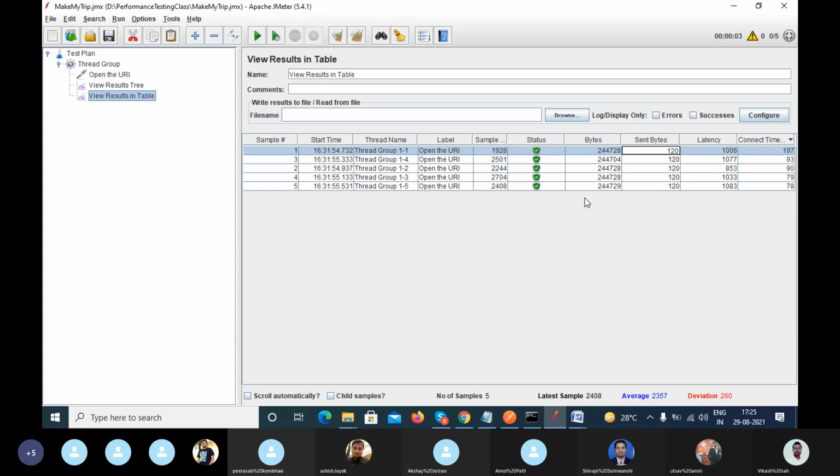Yeah, Vikas, we got the latency right here. How do we make sure this is accurate? 1006 is there, right? So how do we check whether this is correct or not? You want to check that. You are using this tool, right? So if you want to cross-check, you can use a different tool.